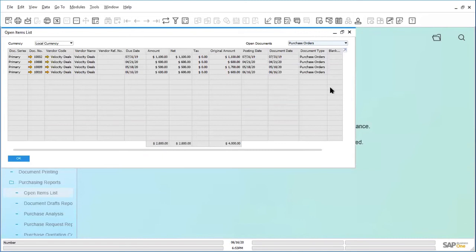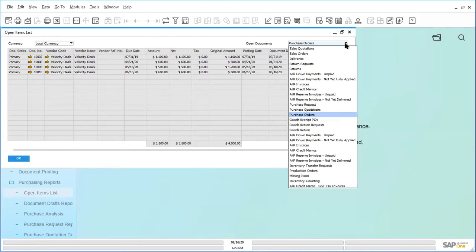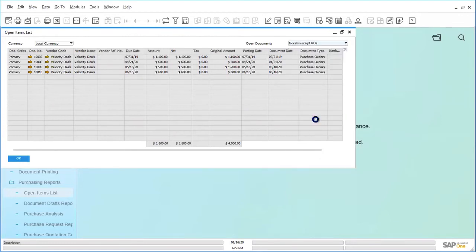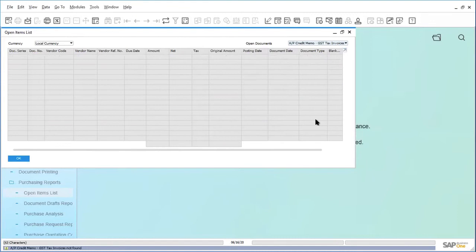Now you are going to be invoicing. So you need to be looking at what has been received, right? Oh yeah. Definitely. So to do that, you're going to change the open documents from purchase orders to goods receipts POs. Oh, goods receipt view. I got it. Okay. So there's nothing. You selected something different. Did I?